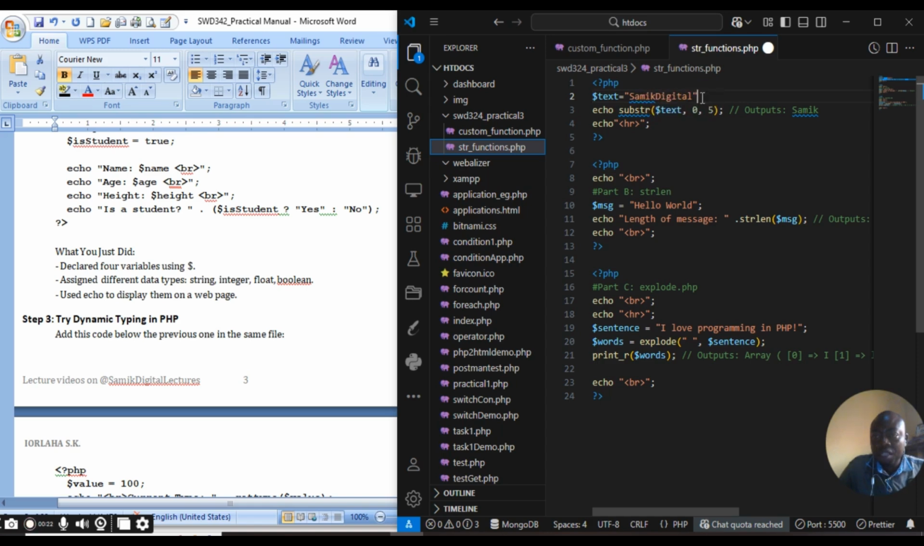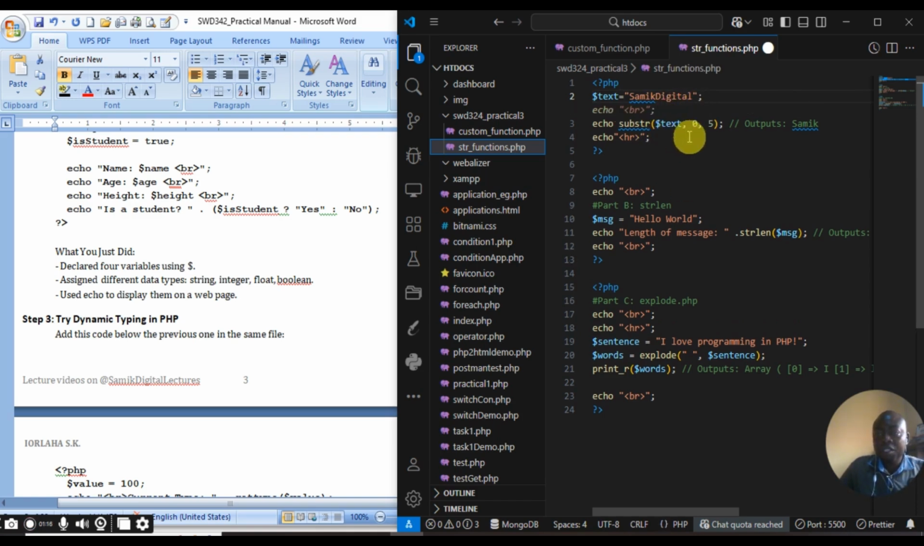This line has not been terminated, and as long as you omit the semicolon, PHP will consider line 2 and line 3 as the same line. That is why it finds it difficult to interpret this. How can you start this line by saying text equals, you assign this value Samik digital to this variable text, and then on the same line you now output the substring of this word? It's not possible. So that is why the error comes there. So you have to terminate it with the semicolon.